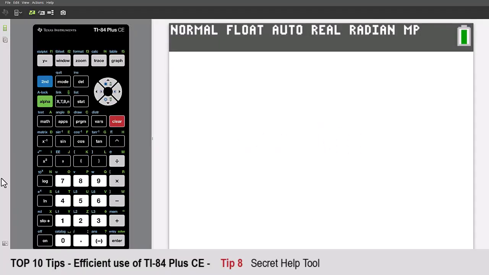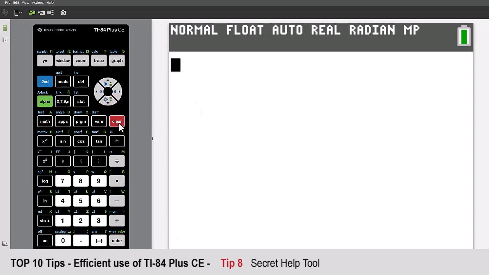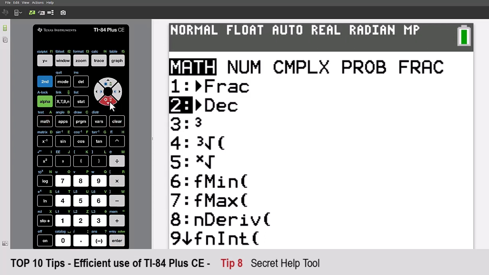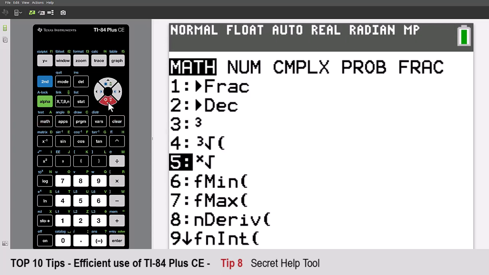Most of the calculator's commands that require specific syntax are supported with templates. However, from time to time you'll still find some that may leave you wondering. If you're not sure of the syntax, let's say for a command such as fmax, don't press enter, press the plus key to see the syntax.